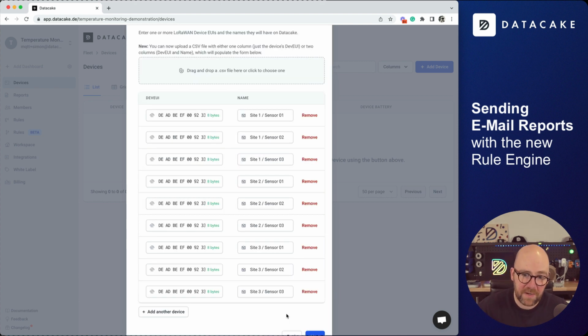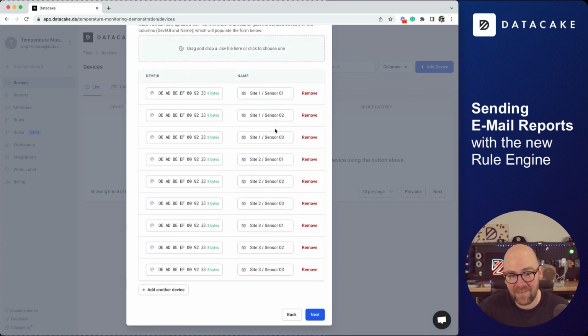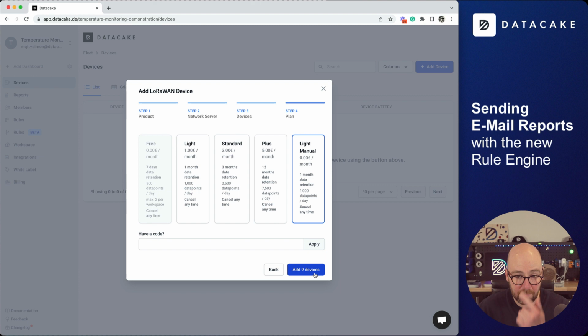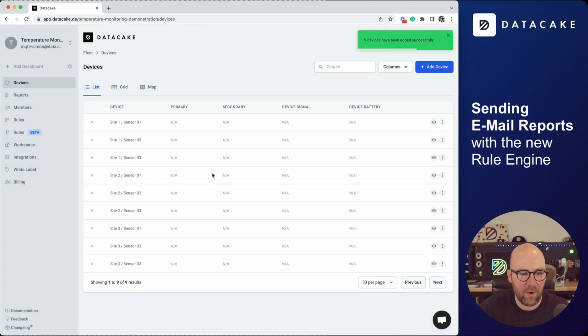Okay, I skipped it a little bit in the video, and as you can see now, we are going to add 9 sensors total, and I've named them already to 3 sensors per site, and we have 3 different sites which we want to monitor. So this is site number 1, site number 2, and site number 3. I'm going to add them now to the Datacake workspace. And I've picked a special code in here, press on the Add 9 Devices button, and they will now all be added to our Datacake workspace.